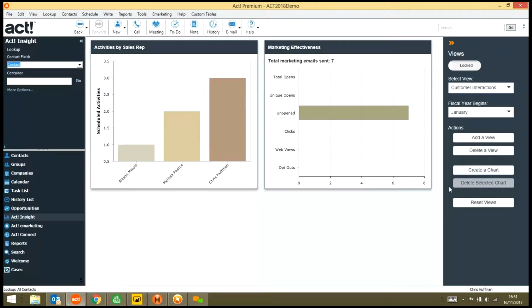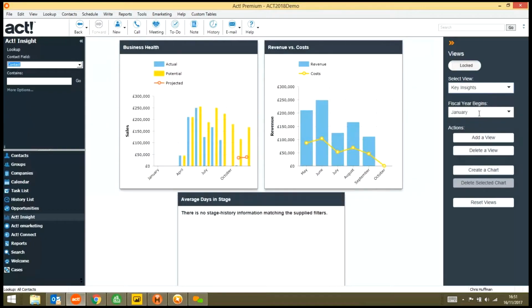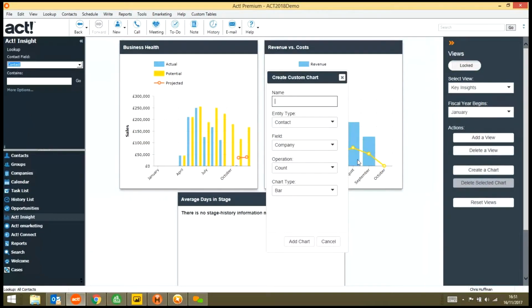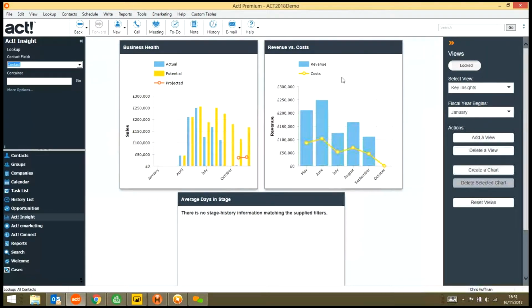You are able to also create views and create charts within it. So you can create a whole new view. So the views are these separate views we've got here. So we've got key insights set up as well. But you're also able to create views and create charts within there. So you can create basic charts at the moment. This is an area, like with other aspects, that will be continuously improving as part of the subscription.